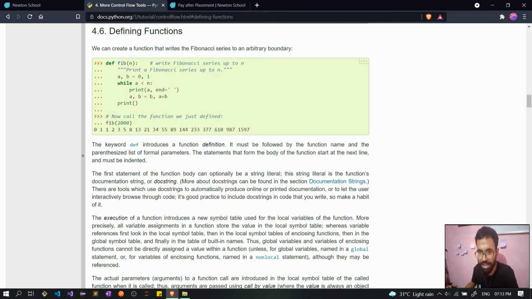Here you can see that they have defined a function, def fib, to find the Fibonacci series. What is the Fibonacci series, don't worry, we will cover that when we cover data structures in Python.